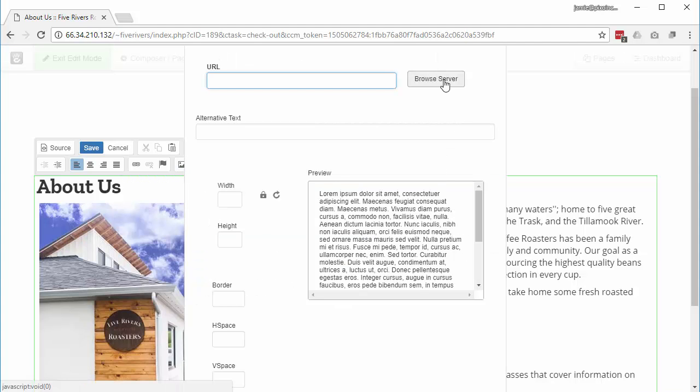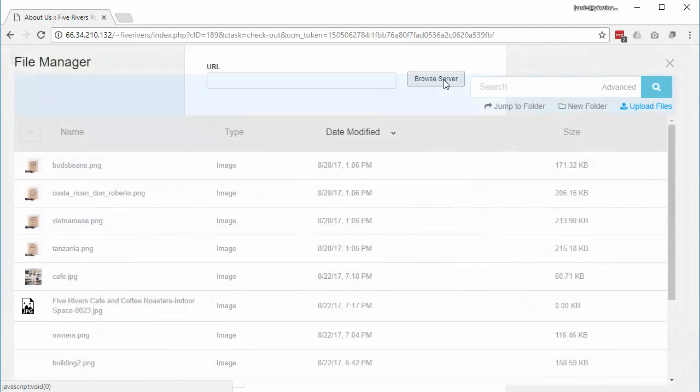And at this point, I'm going to browse the server. And what opens up here is what's called the file manager. The file manager you can think of as just a centralized repository for any images, MP3 files, PDF files. Basically, anything a user would either view or download on the website gets added to the file manager. And then once it's in the file manager, you can add it anywhere you'd like on the website.